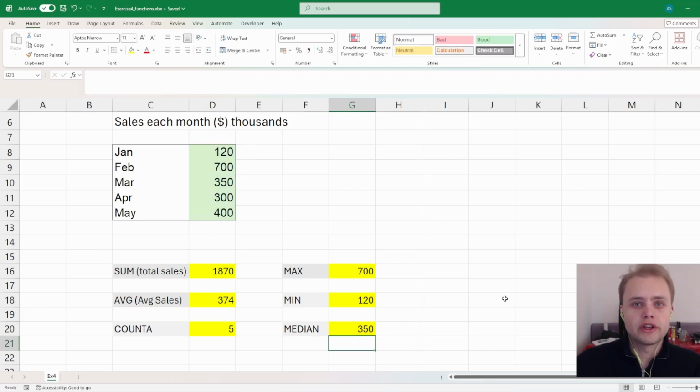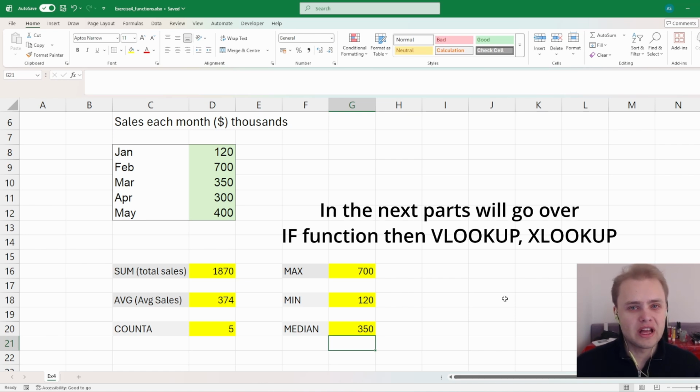Okay, so this was a quick overview of how we can use functions in Excel. In the next part, I will go over some more advanced functions, such as VLOOKUP.